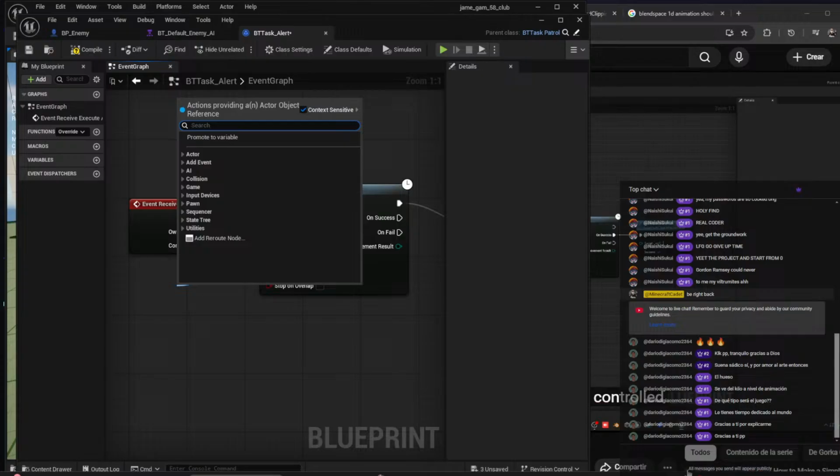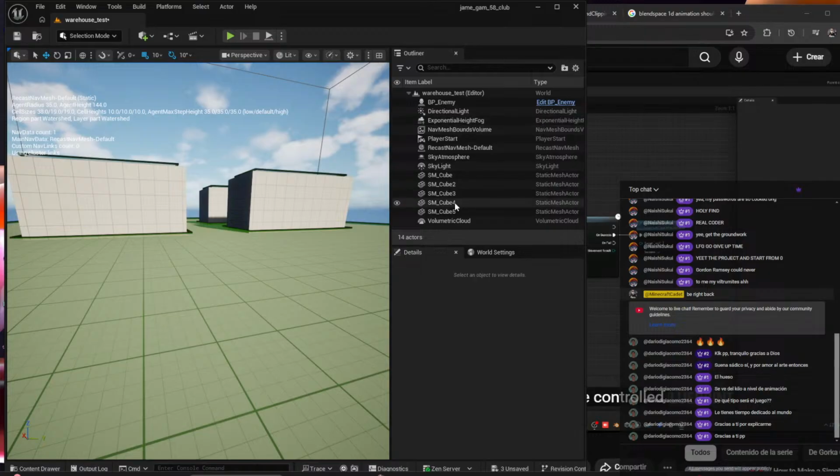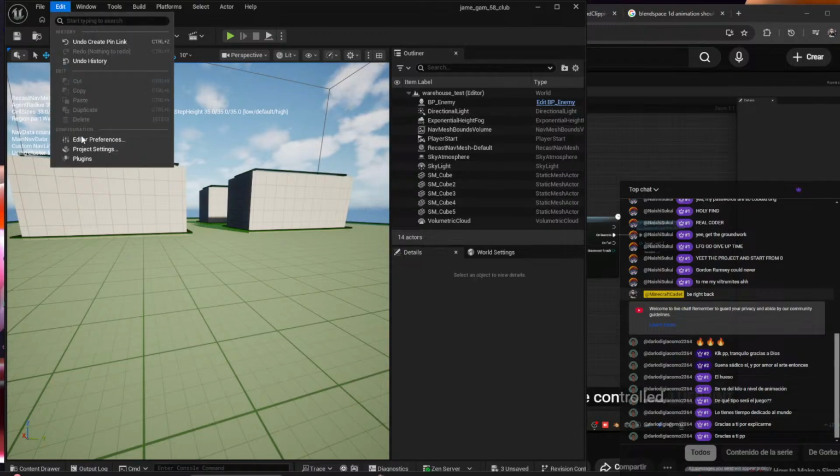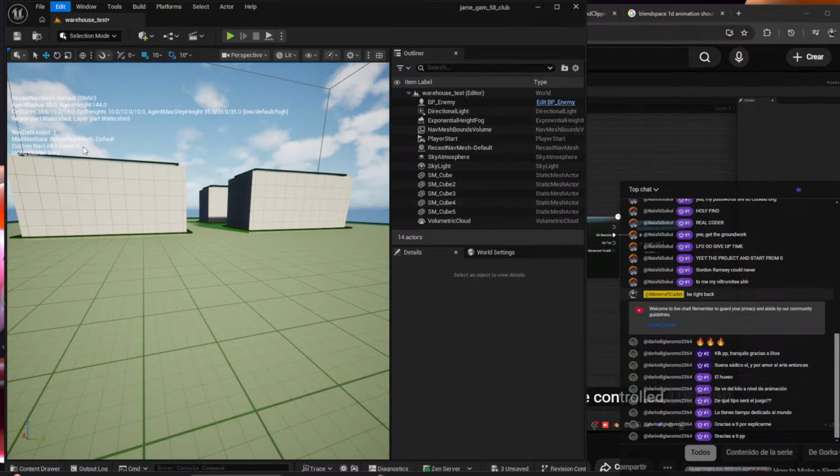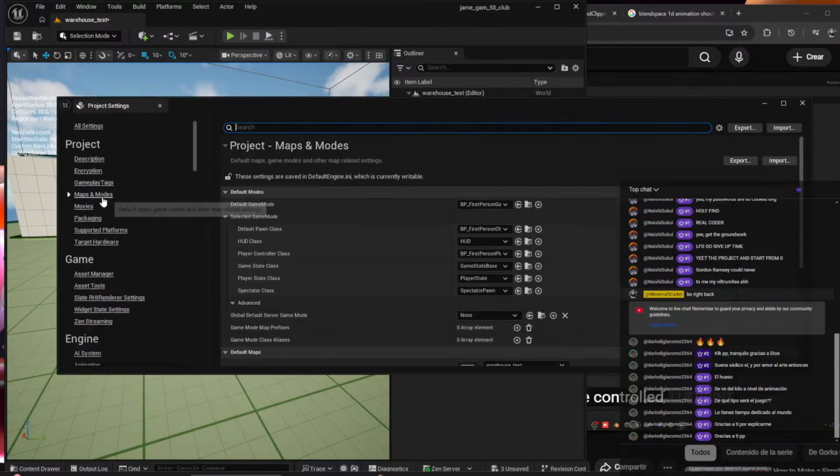Ahora primero, a ver, el jugador depende en su blueprint, lo que estamos usando. Maps y modes, BP first person character, ok.